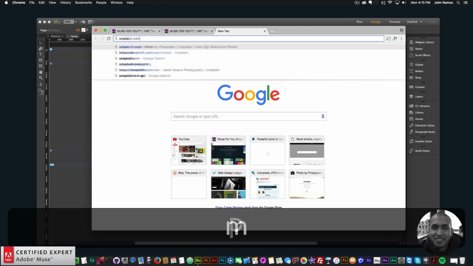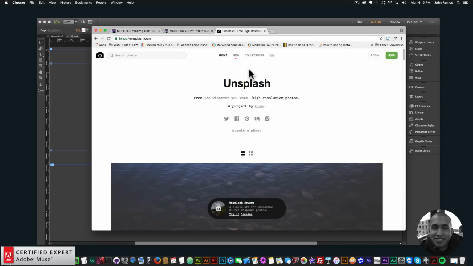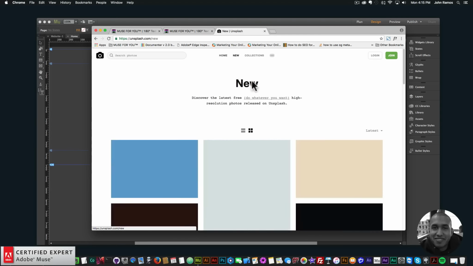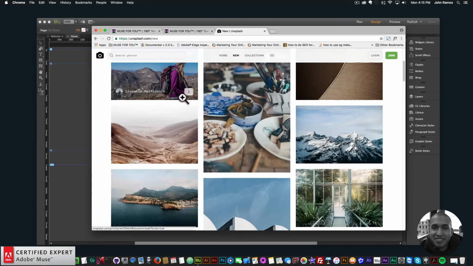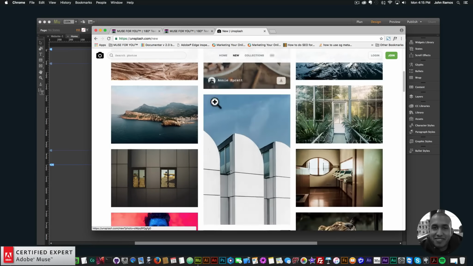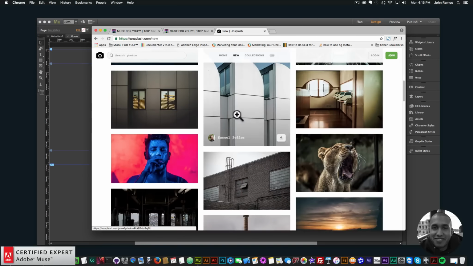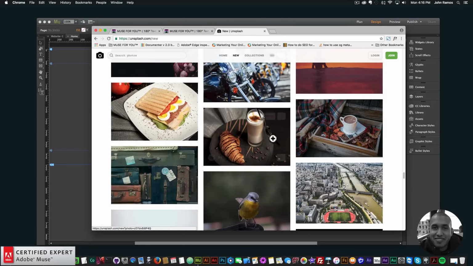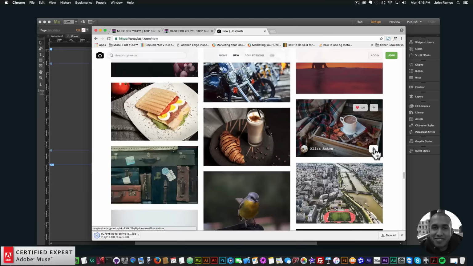So I'm actually going to go to Unsplash.com. And this is a great resource for free, do whatever you want, high resolution photos. So I'm just going to click here, and I'm going to go to new. I like checking out the new section. They usually have some really nice images here that I get to browse through. So I found two images here that I like. This one of the coffee or the latte with the croissant, and this one with the coffee. So I'm going to click the download button here, and I'll click it here as well.